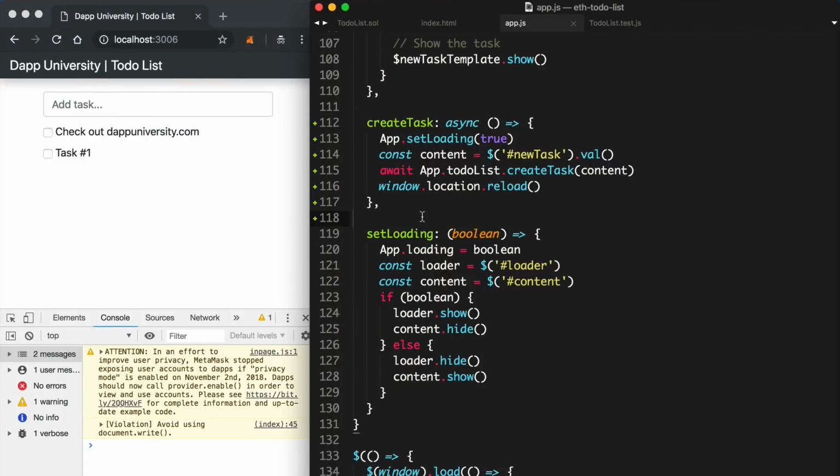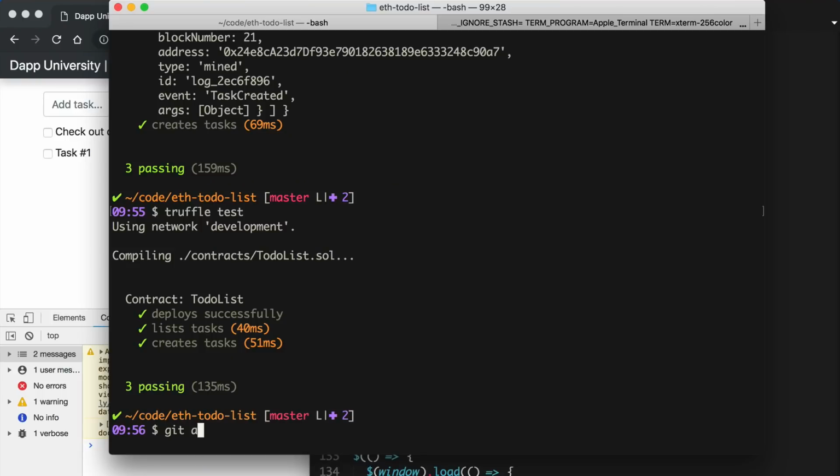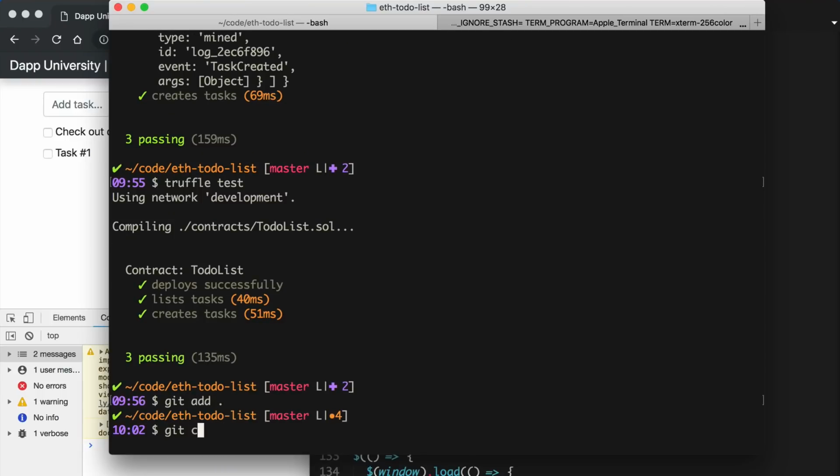All right, so we've successfully created a new task on our to-do list, and we've done it inside the smart contract. We have done it on the client side, and we've written tests to make sure that this works. So that's it for this section. I'm going to go ahead and commit these changes. I'll say git add dot, git commit, let's say 3 creates tasks.